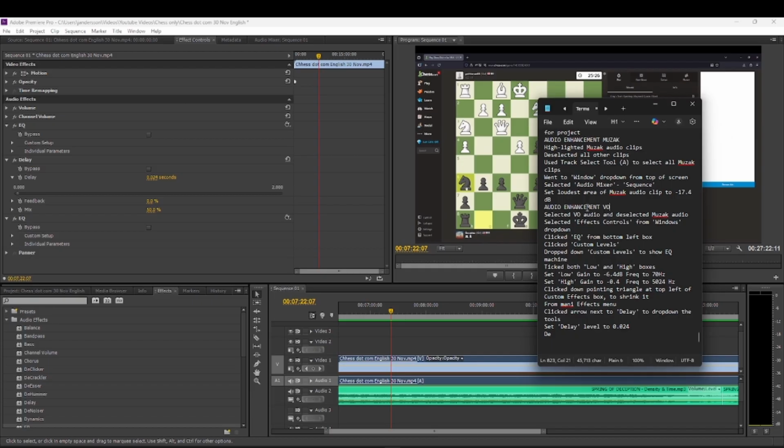Okay, click to EQ from bottom left box. Click to custom levels. Drop down custom levels to show EQ machine. Tick both low and high boxes. Set low gain to minus 6.4, frequency 70 hertz, sorry. Set high gain to 0.43.